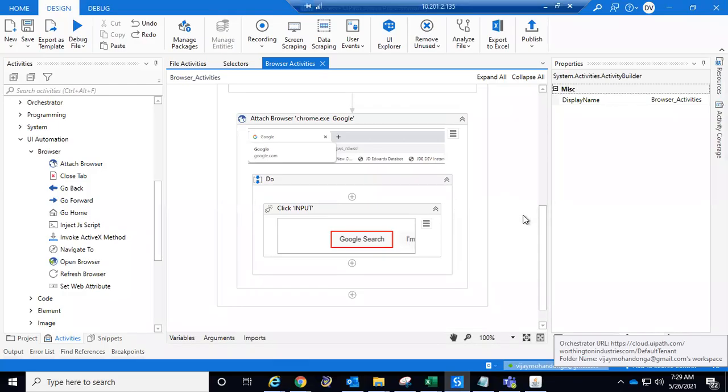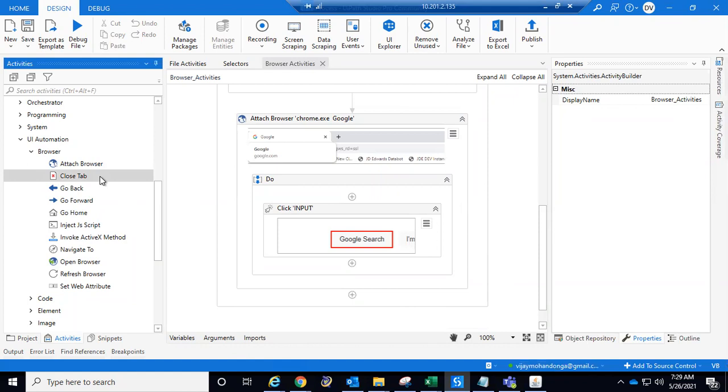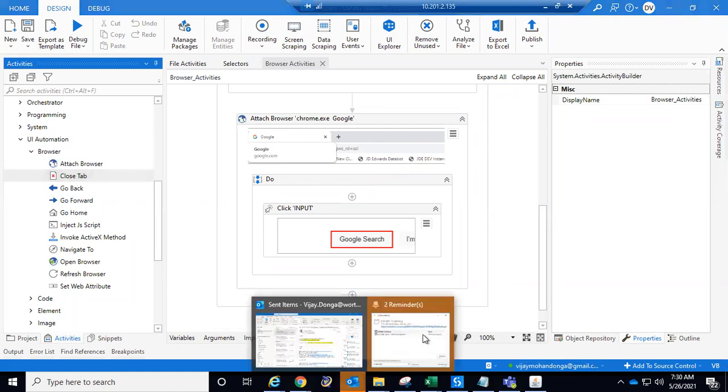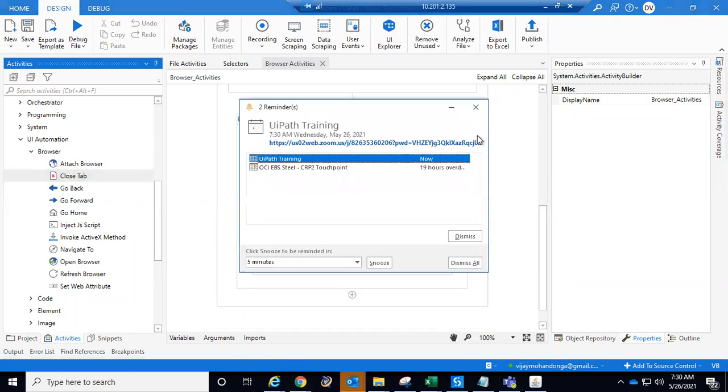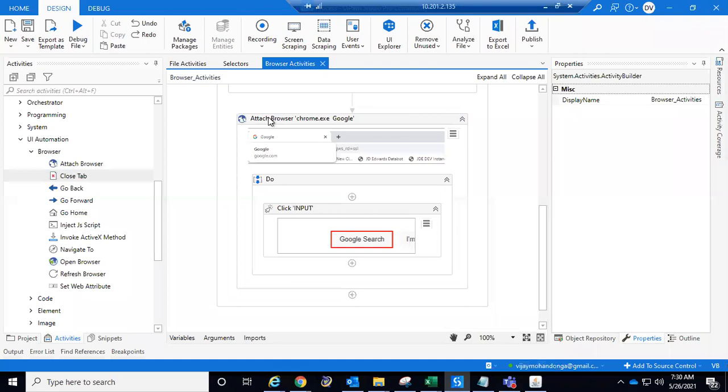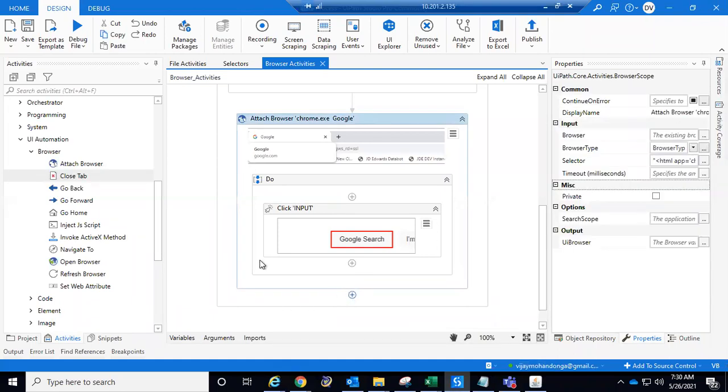Okay. So can you see the other set of activities like close tab? Whichever specific tab you attach to or launched belongs to that particular tab alone. And that particular tab alone will be closed when you're using close tab. So it doesn't require any input. Whatever the specific attached window, that particular browser window alone will be closed.